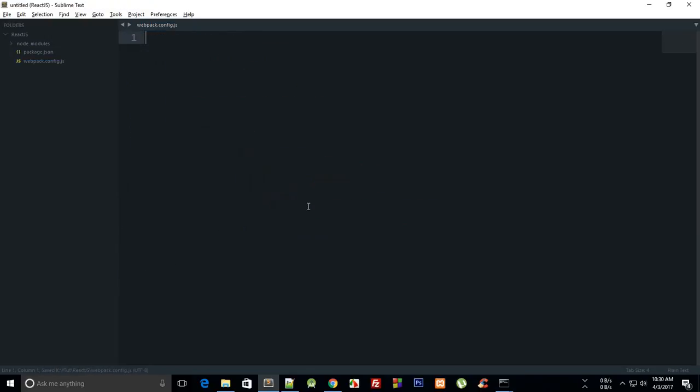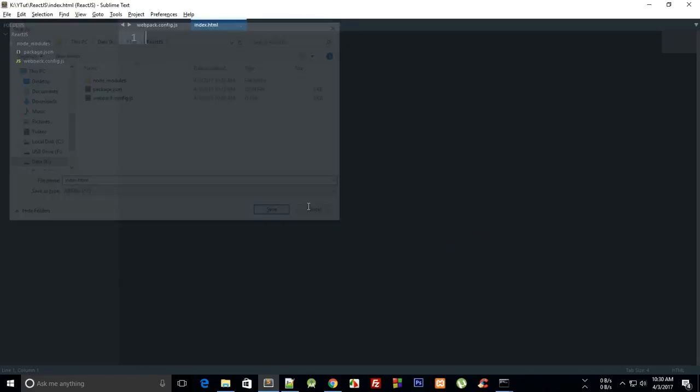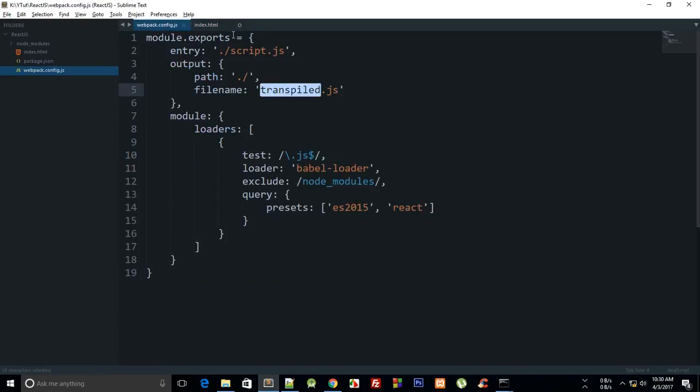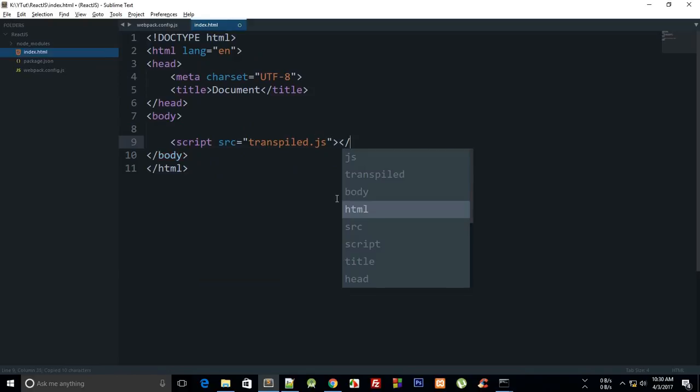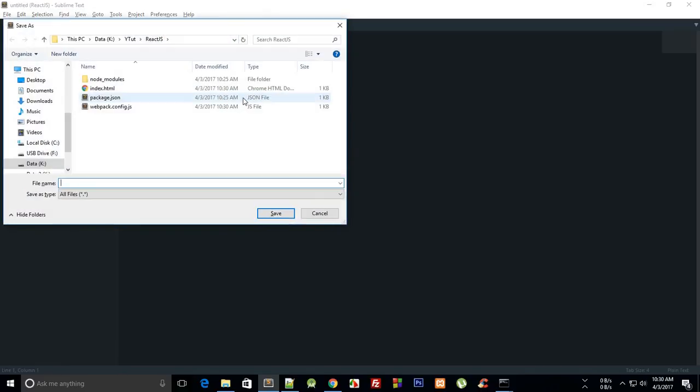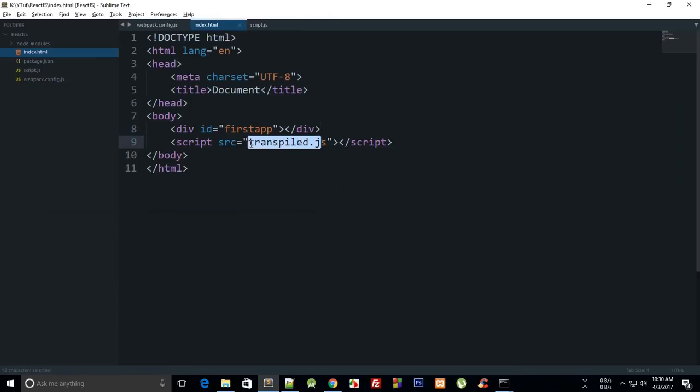Now let's just create our index.html file, and we're gonna include here what we have here, transpile.js, and I'm just gonna create a div with the id of first app as well here, just to show you a hello world, right? And then finally what we need to do is create actually our script.js, and remember that this file would automatically be created from this file only, so we do not need to create that again and again.